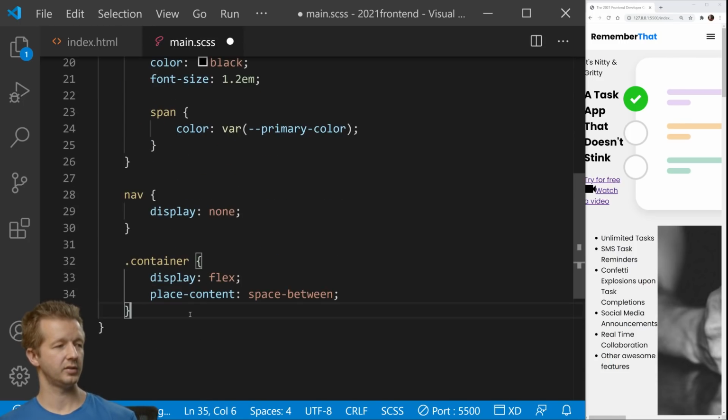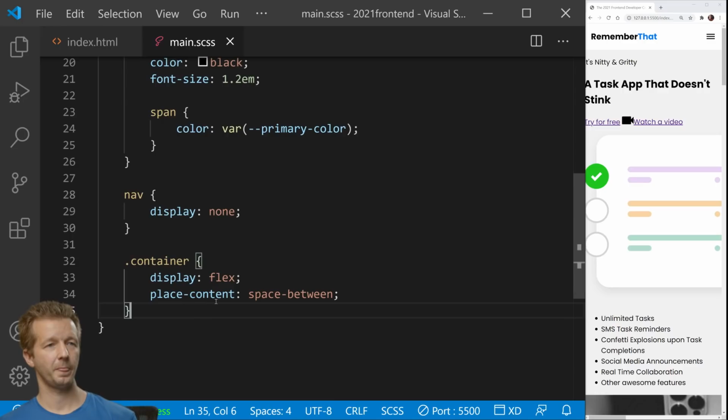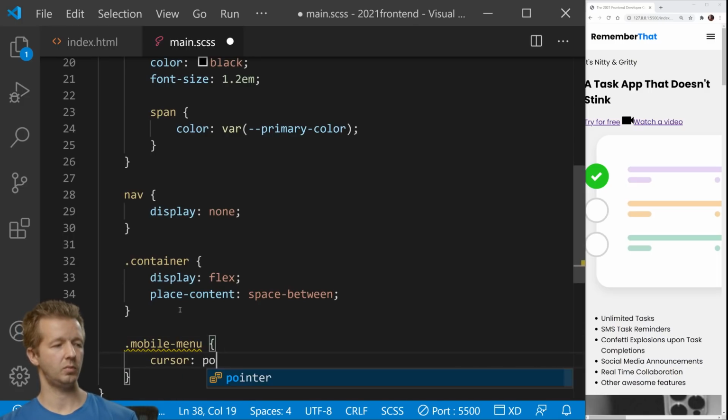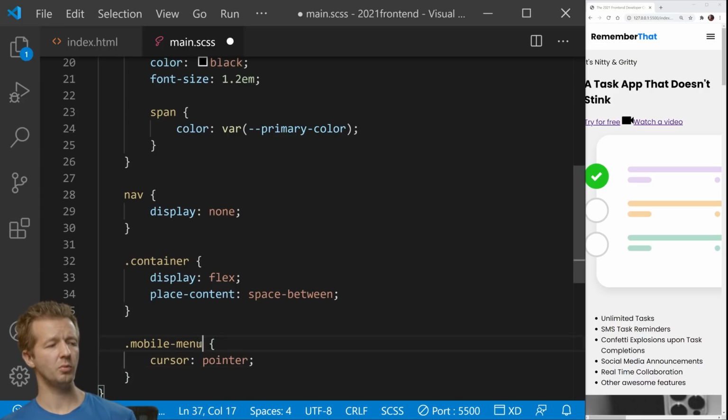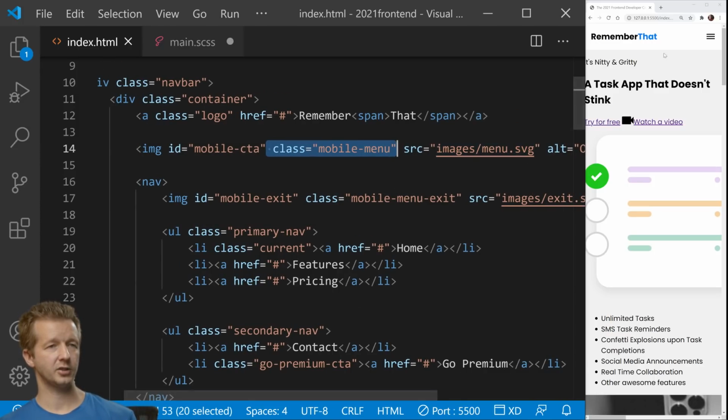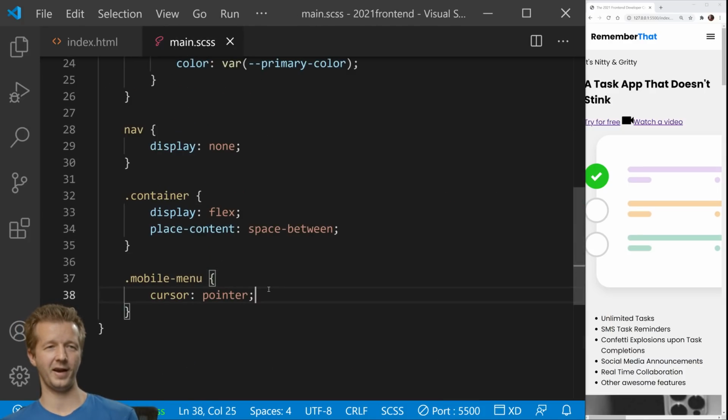There we go. So now we're going to save. Okay, that makes more sense. Now what we're going to do is say mobile menu, and we're going to put cursor pointer. Mobile menu is in relation to this class right here. That's the menu graphic, and that's responsible for this graphic right there. So if we save, guess what? It changes to a hand.